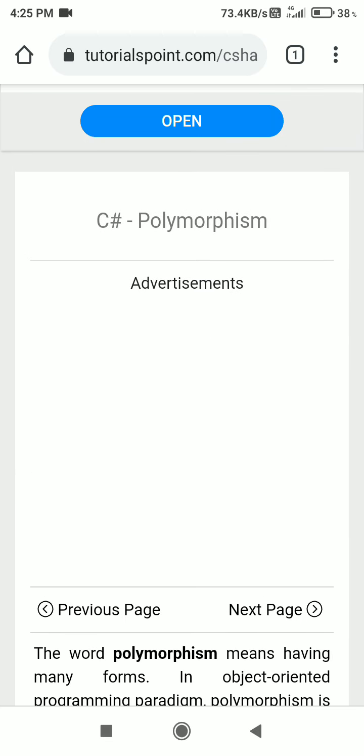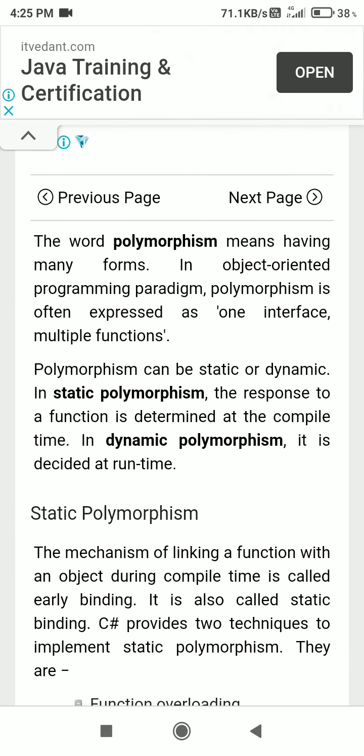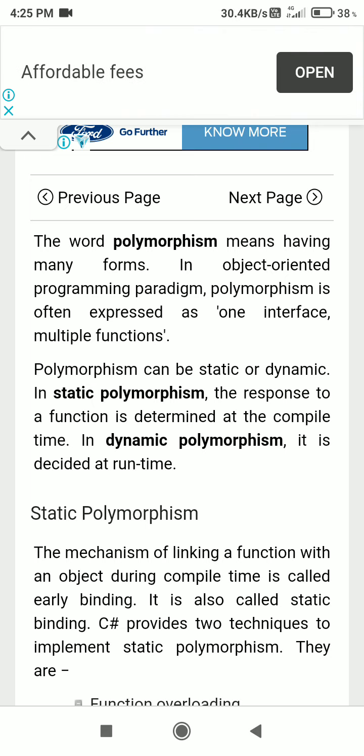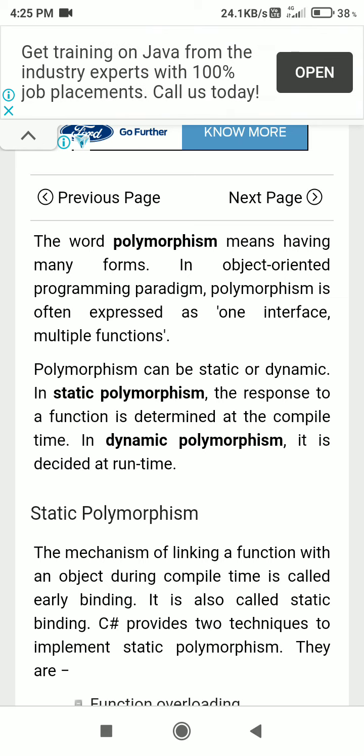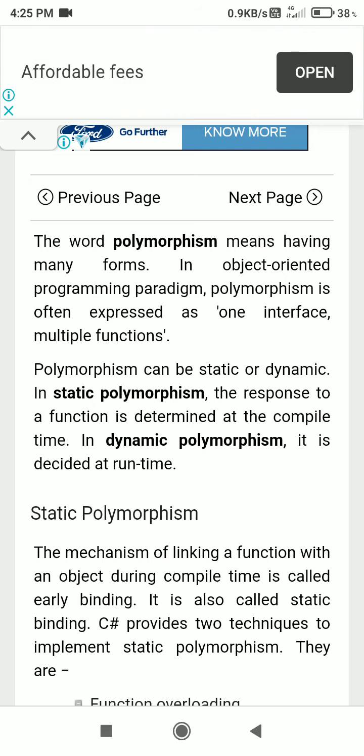It's time to see polymorphism in C Sharp. I think you have seen polymorphism in Java, you have seen polymorphism in C++. Yes, polymorphism is the same in C Sharp as well. You have seen that C Sharp is more similar to Java. It has syntax similar to the C language. You can easily understand the C Sharp language. We have seen a number of examples in C Sharp as well.